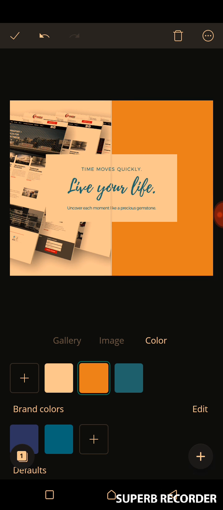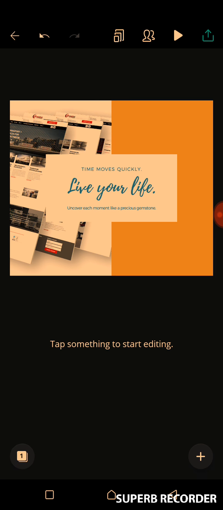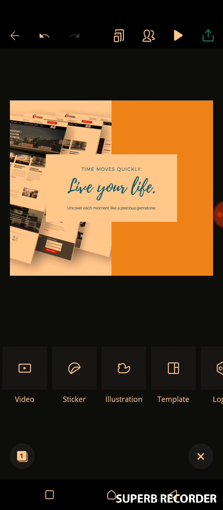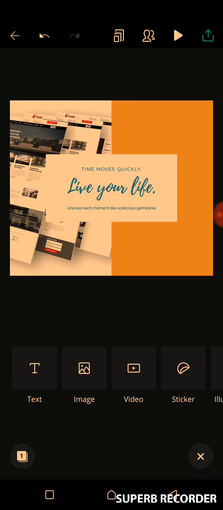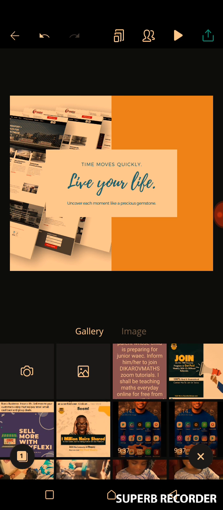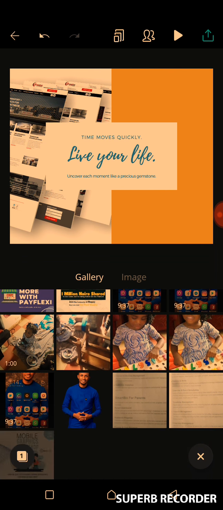Another thing: how do you add a picture to this design? You can see by the bottom right-hand corner a plus sign. When you click on it, you can now see text, images, video, sticker, illustration, template. All these things are what you can add to the design you are making. For me, I'm adding an image. When you click on image, it goes to your gallery, or you can go online.